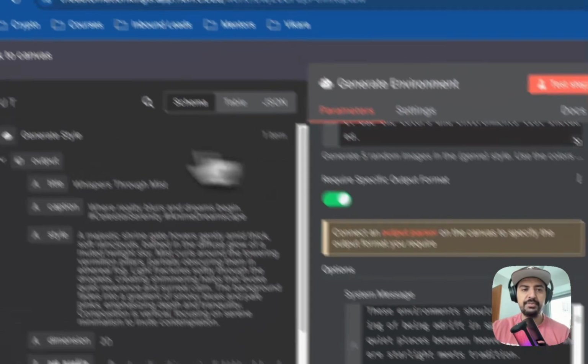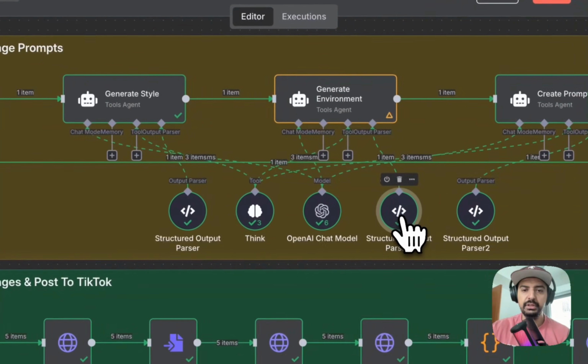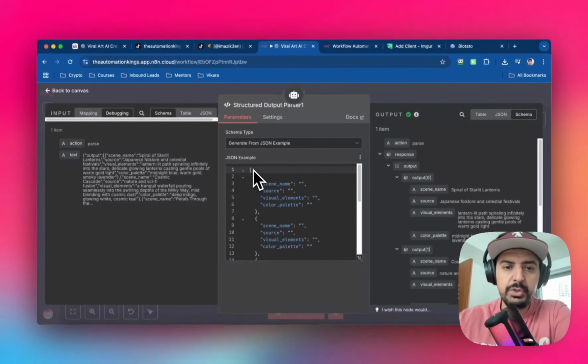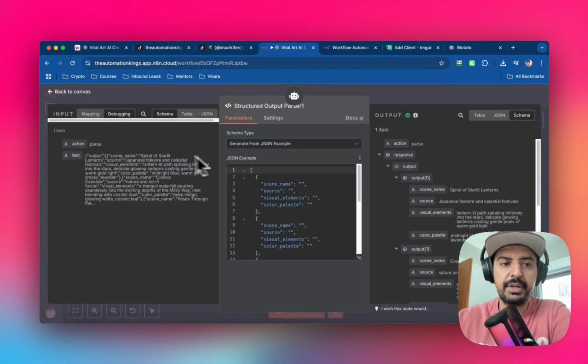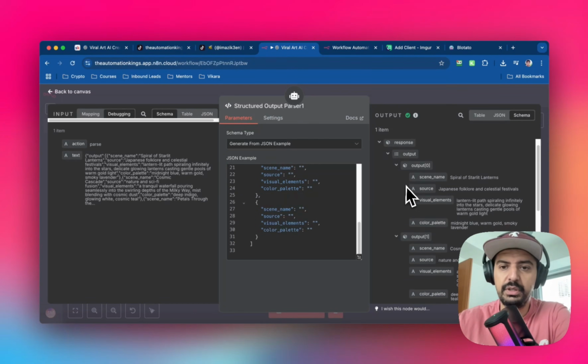And then because we've specified an output, we're going to need an output parser. So for this one, it's this one here. And all I've done is I'm using square brackets because this is an array, because we have more than one scene. We've got 5 scenes, so I need to put it into an array, which is just a table. That's all it means. And then the JSON here is scene name, source, visual elements, color palette. And I've just copied and pasted it 5 times because I want 5 outputs.